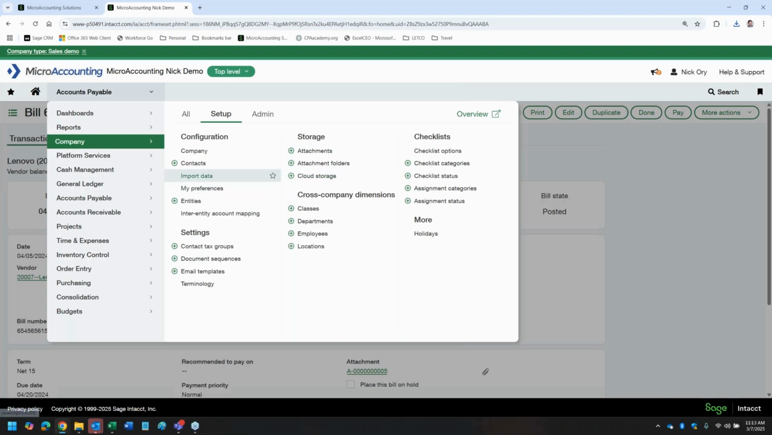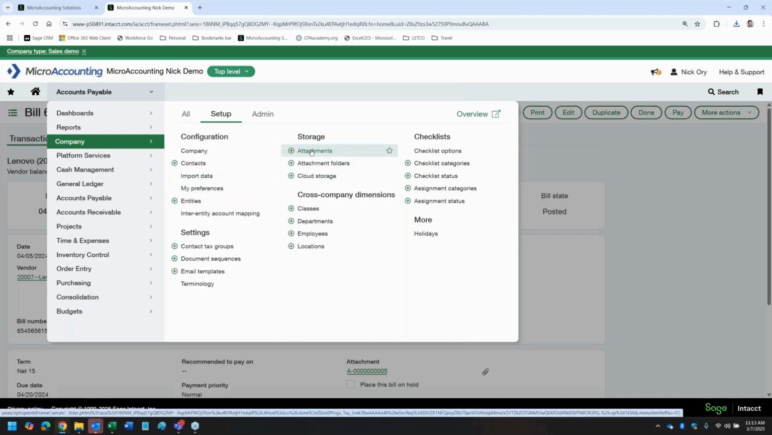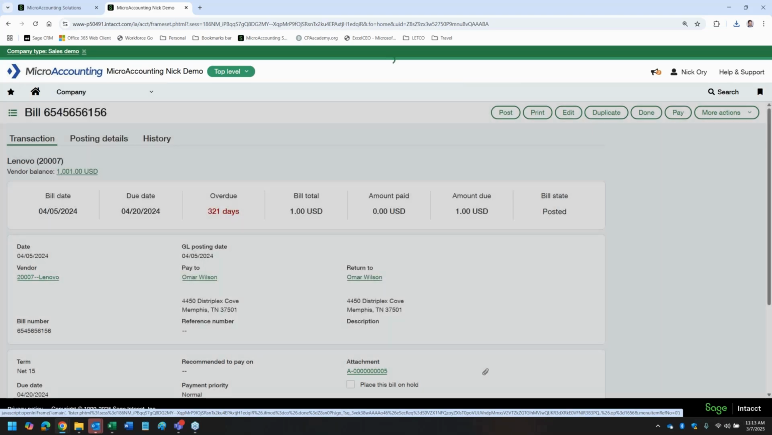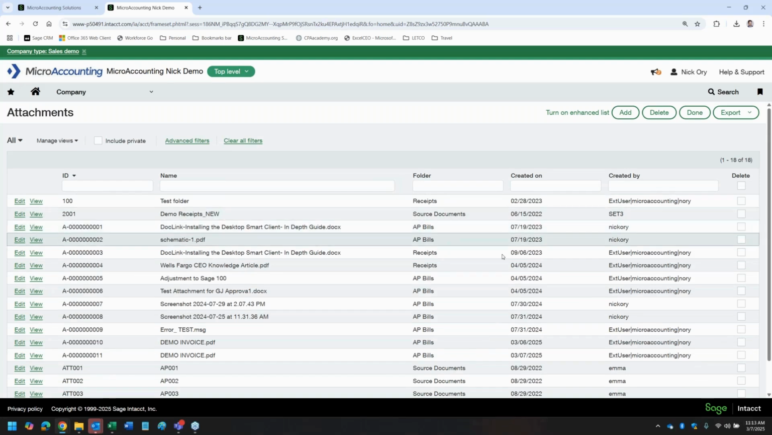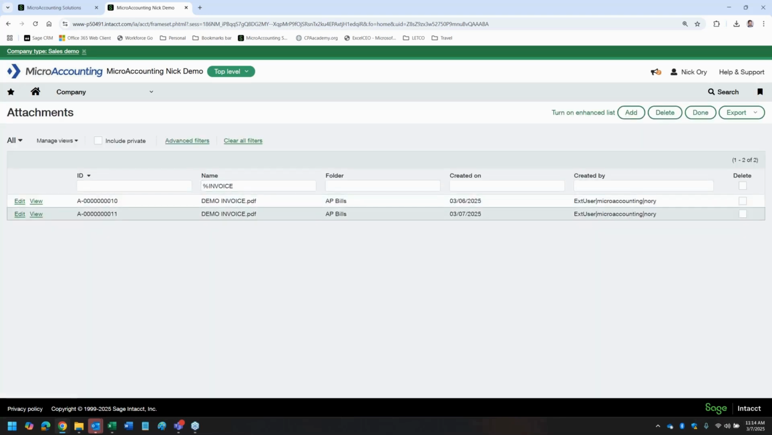I don't necessarily see this as overly useful, but we can go into the attachments and see all attachments that are in our system from this attachment screen. It'll tell us what the ID is, so we have the sequential numbering here, and it'll tell us what the name is. That name is captured from the document file name. It'll tell us what the folder is, the date created, and created by who. You can search these. So if I wanted to do a percent invoice, I can have just those invoices come up.